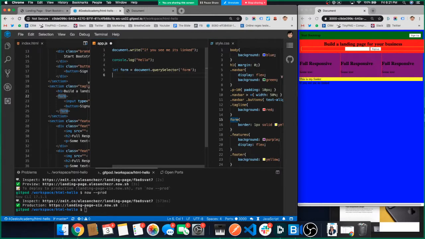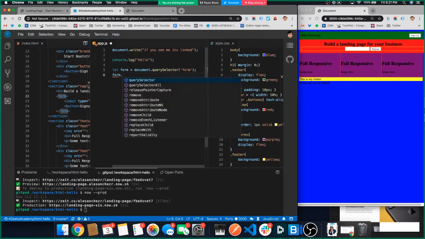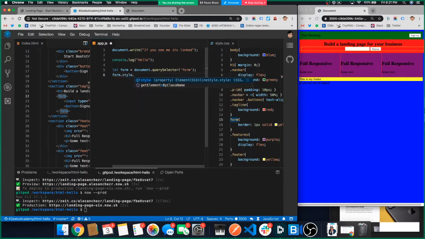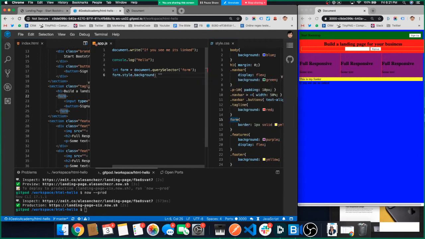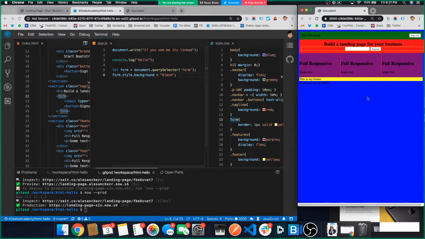And then you can say, for example, form.style.background, and let's make it black. The background of the form will now be black. Let's see what happens. You see how it's black now? So I want you to do the same. Follow me with that.